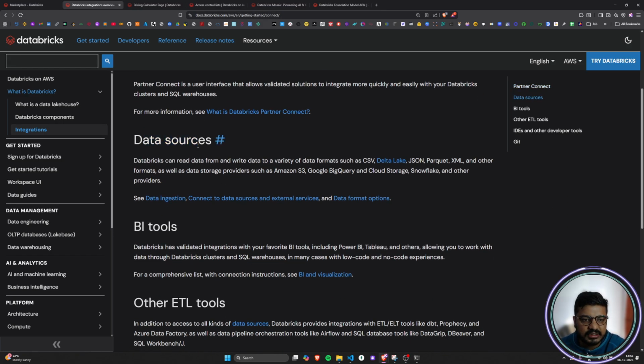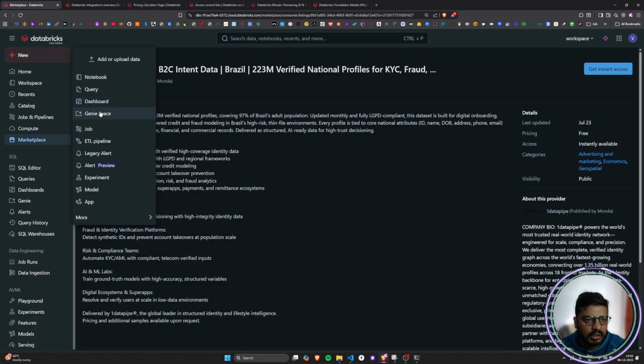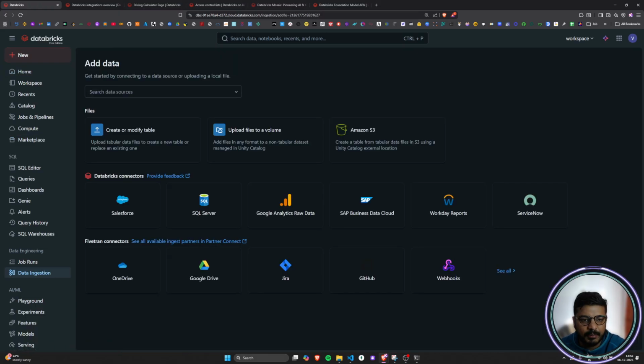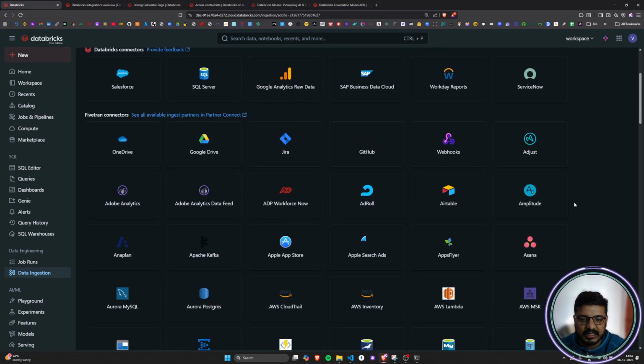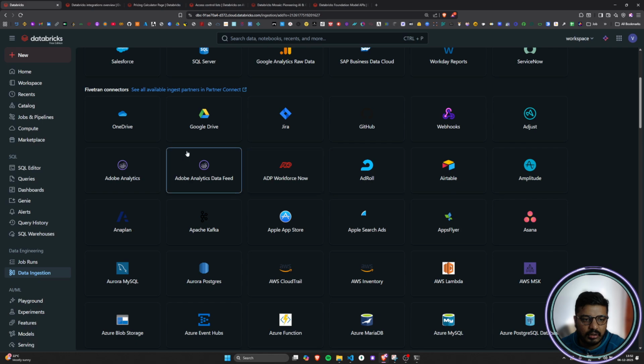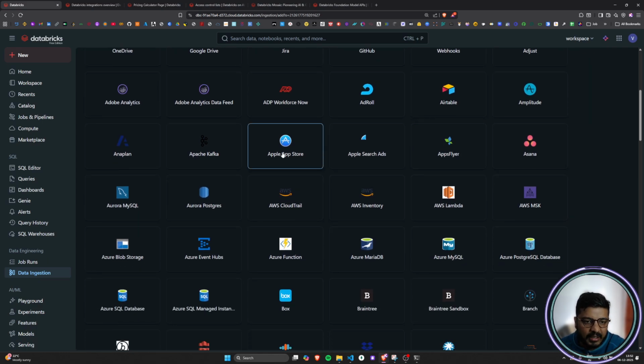Then we have data sources. Again, we are already aware of this. If I click on New and then Add or Upload Data, we have multiple connectors. I guess there are more than 50 connectors that we can connect to. We can connect to OneDrive, Google Drive, right? Airtable, the Apple App Store, Apache Kafka, we can connect to, right?